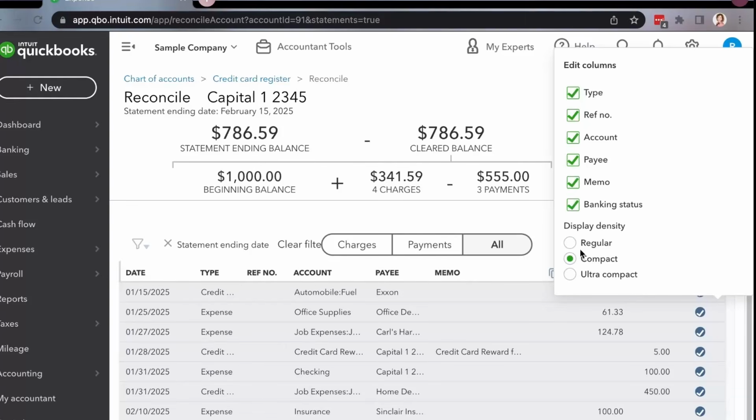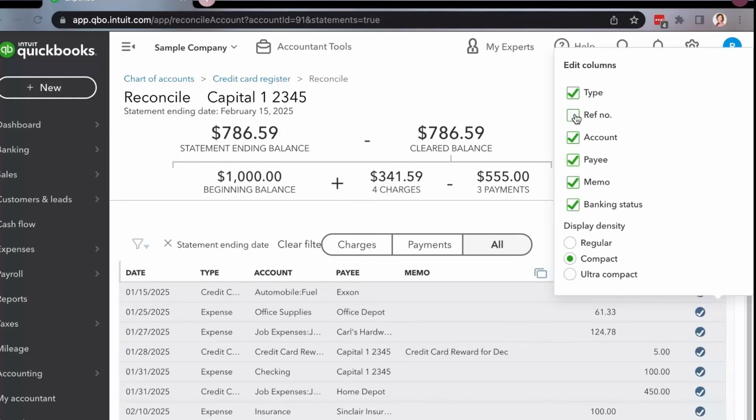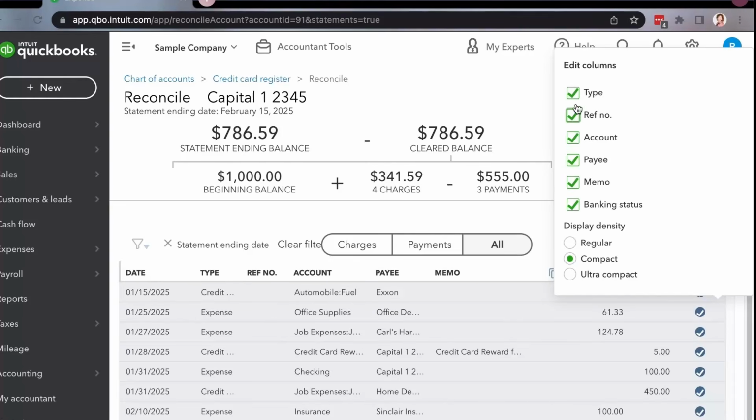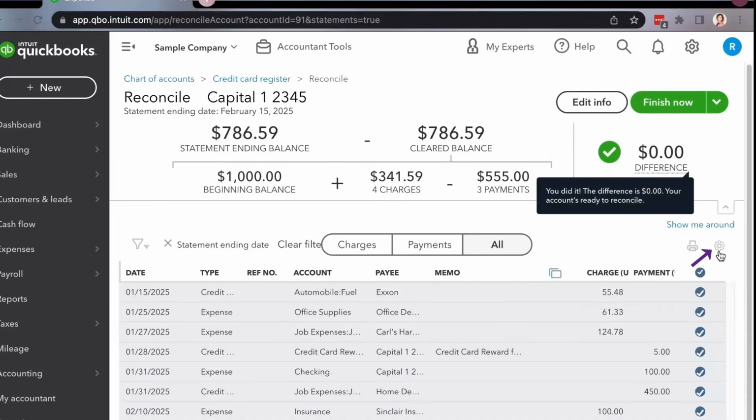Those are just settings, and these are the columns with which you see the date, the type. If you're like, I never enter a reference number, so I just wish that wasn't on there, or I want that on there, but it's not, you can adjust that accordingly. I clicked on the little wheel here.